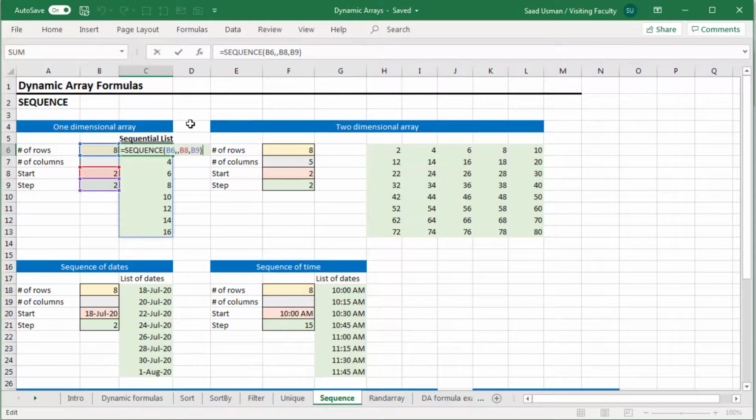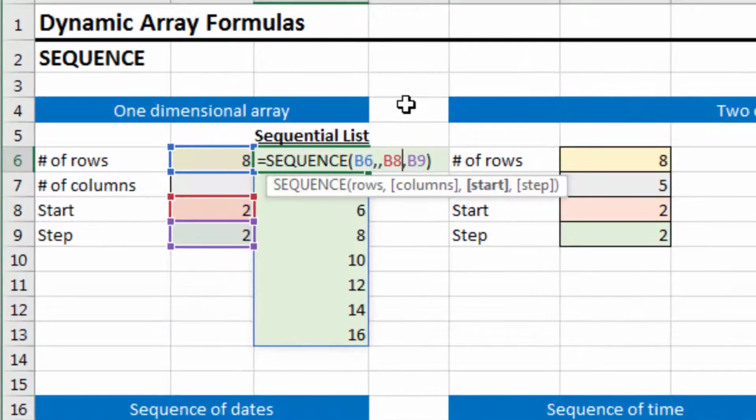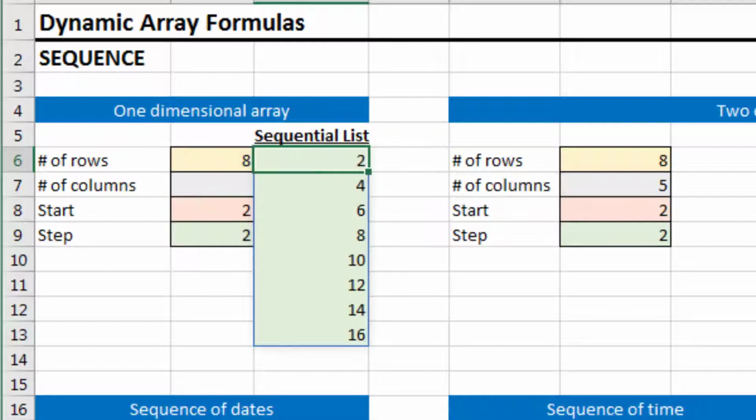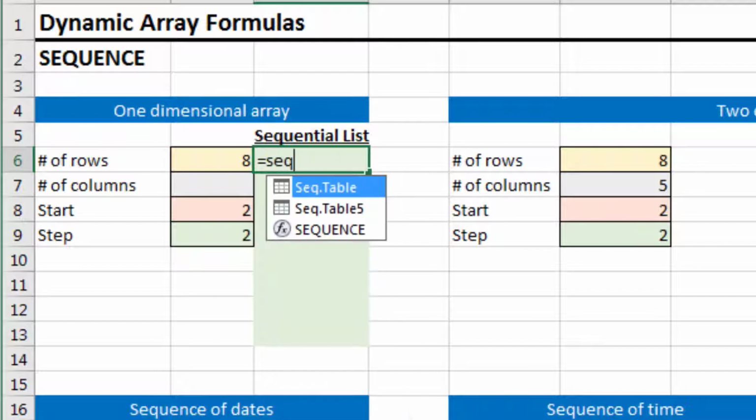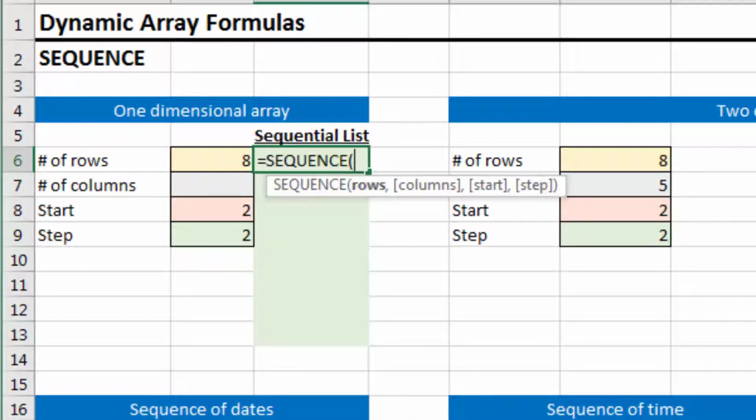In this case, I have a formula written in the cell, and you can see there are 4 arguments to this formula: rows, columns, start and step. Let's apply this formula again to see how it is done. If I write SEQUENCE, I will have to specify the number of rows on which I want to have the numbers generated. So let's say I refer to the cell. I want 8 rows in which I want Excel to generate a sequence of numbers.